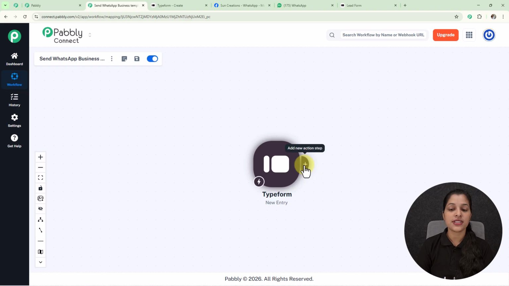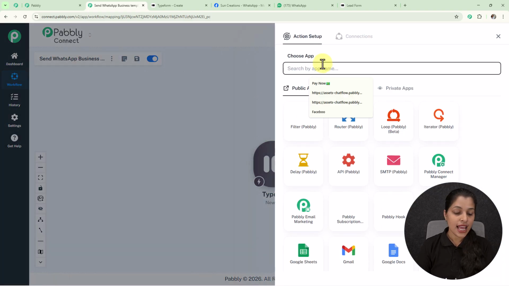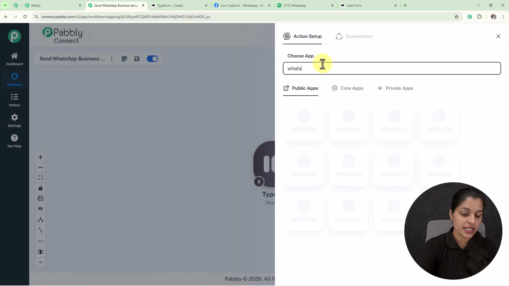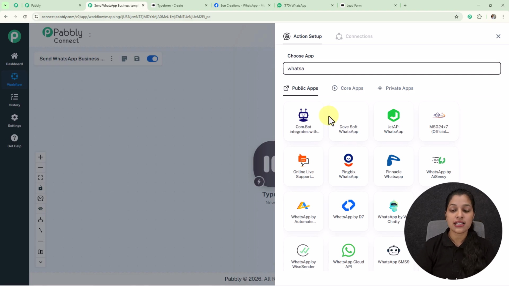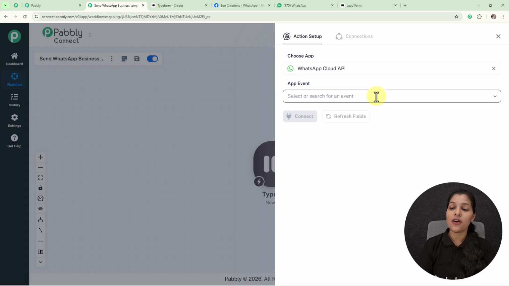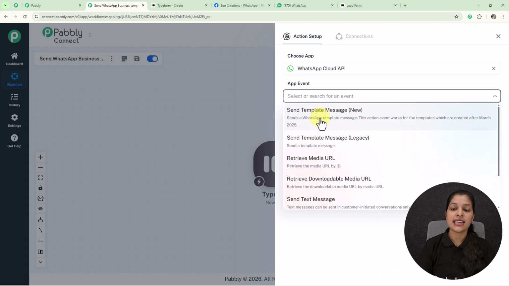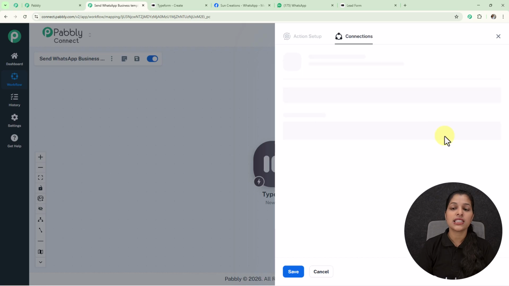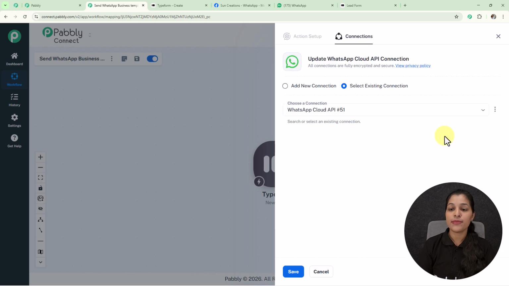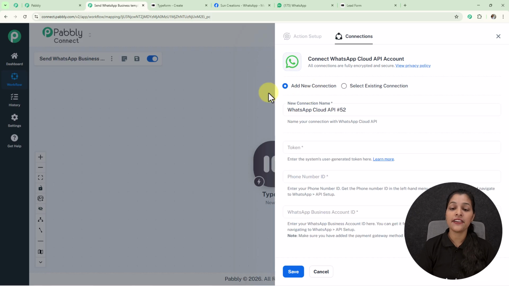So here I'm going to just select this add new action step button, and here I'm going to search for the WhatsApp Cloud API which is going to be my action app. So here you can see I'm getting this application, and now I'm going to select my app event as send template message. Now let's click over this connect button, and here for building a new connection you just have to click over this add new connection button, and here we are getting a new connection name, and here it is asking me to enter the token, phone number ID, and the WhatsApp business account ID.